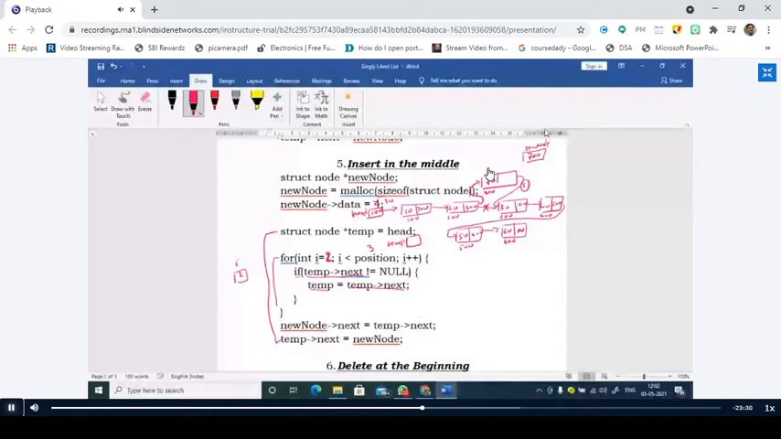Whenever temp becomes 200, the pointer is pointing to this location. Now i is incremented, the i value becomes 3. 3 less than 3, the condition is failing. Therefore, it will come out of the for loop, and it will execute the remaining 2 steps. That is, new node of next is equal to temp of next.